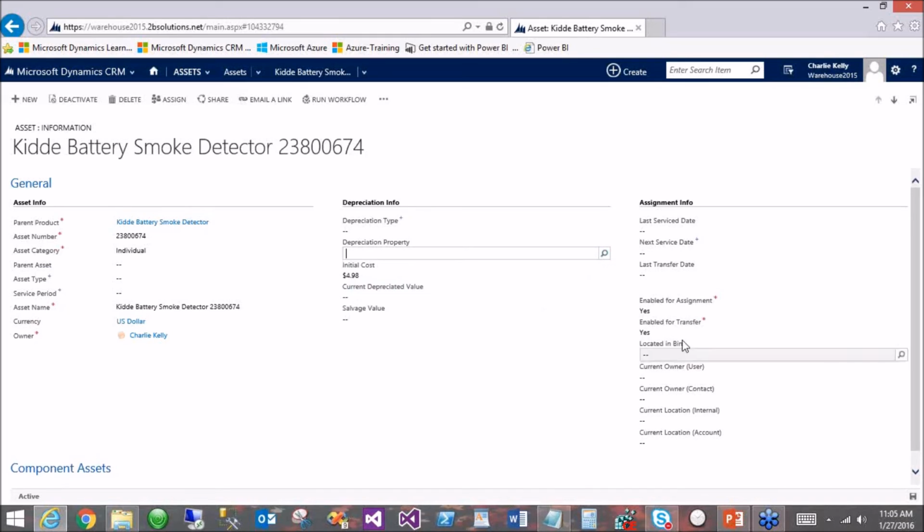The lower right contains information about what this asset is eligible to be used for, whether that's assignment or transfer for fixed assets, and if there are any current users or owners of the asset, either internally or out in the field.